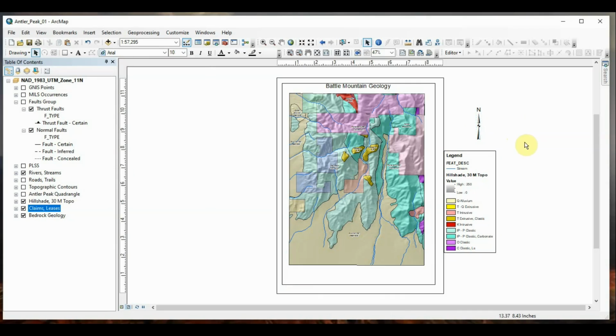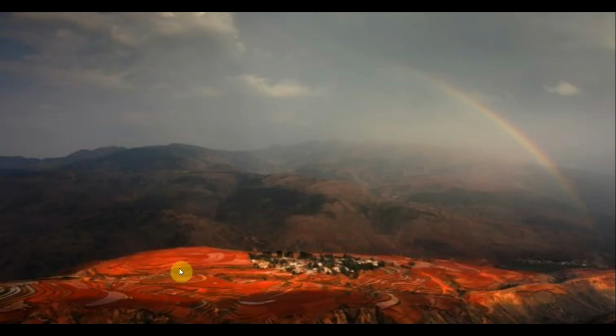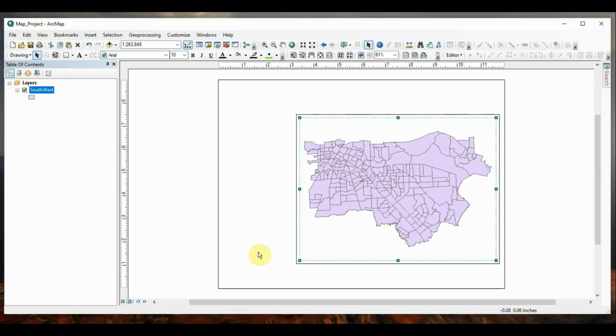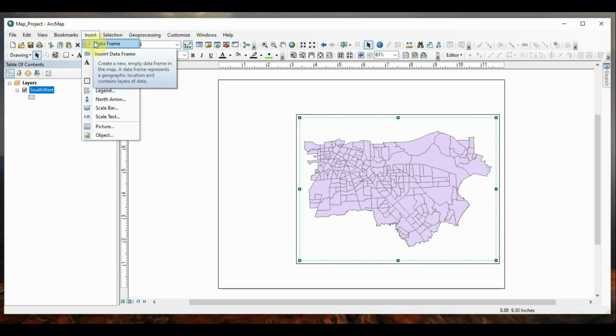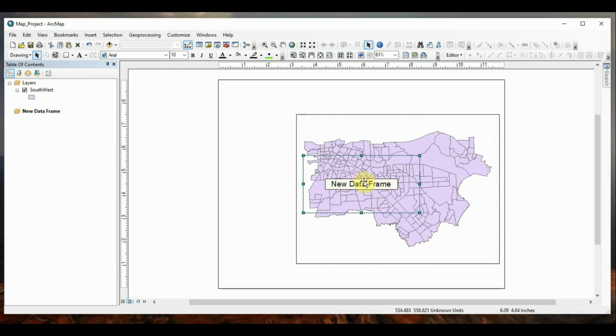And sometimes you're working in an area and you want to have multiple data frames to show the area of interest. So for example, you have this map right here, but this doesn't exactly tell where this is, so you can insert another data frame that will give a general idea as to where this is.